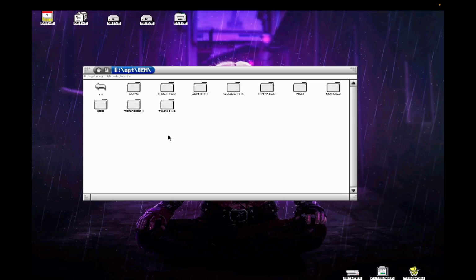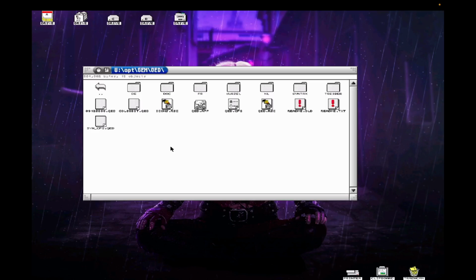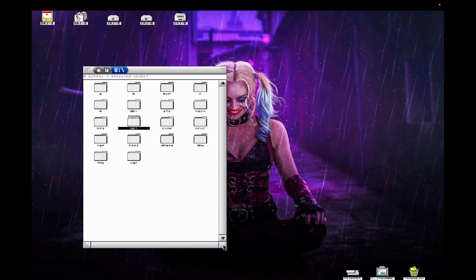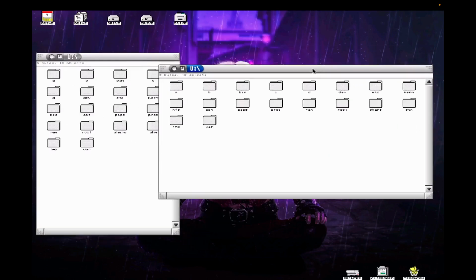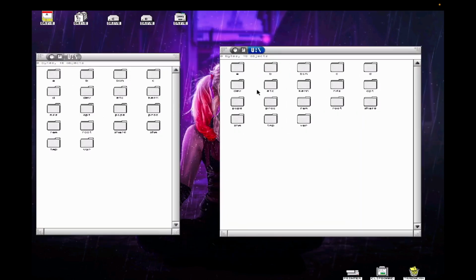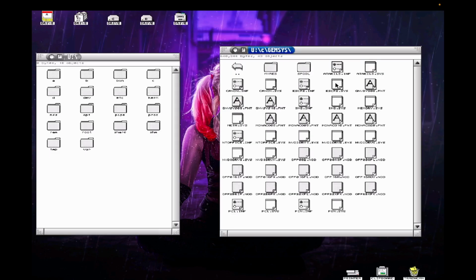So let's look at the File Explorer itself. And to do that, I'm going to want a couple of windows open, and one specifically needs to have a lot of files in it. So hang on a sec while I queue this up. And I think we'll use gemsys for a folder with a lot of files in it.